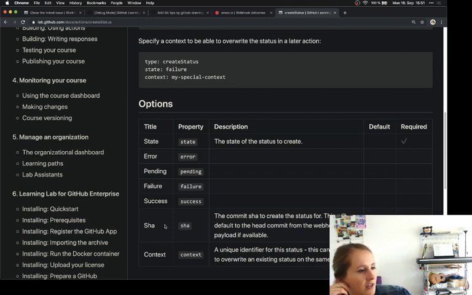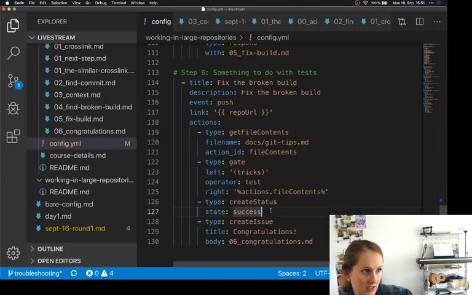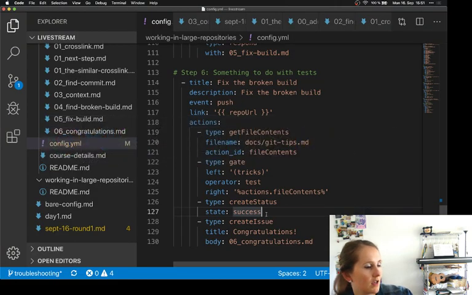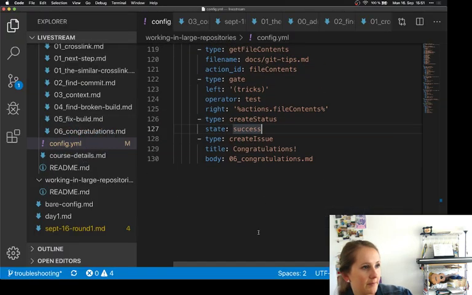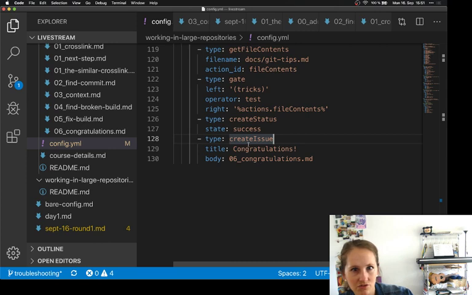This will default to the head commit. It should work. Options: state, the state of the status to create. Should be error, failure, pending, success. Success should work, which is what it says. Is that how you spell success? Yes. And it should default. Okay, now I'm a little stuck. Do you guys see what I should do?